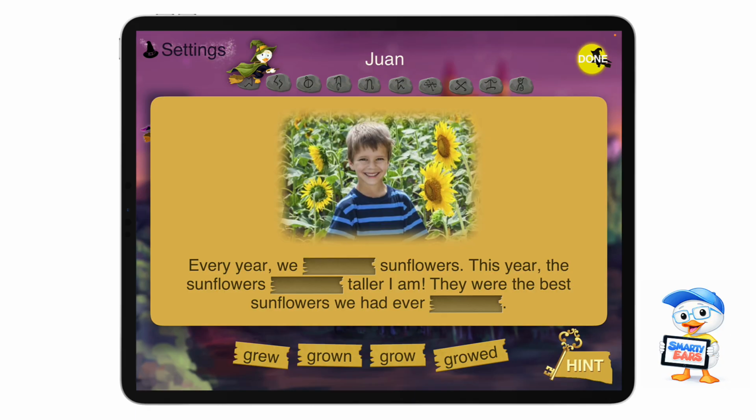Every year we sunflowers. This year the sunflowers taller than I am. They were the best sunflowers we had ever.